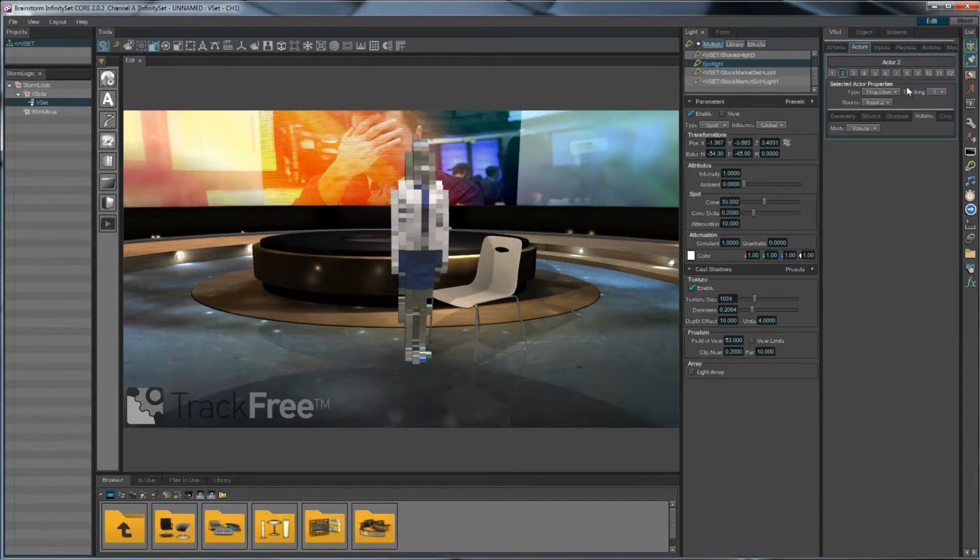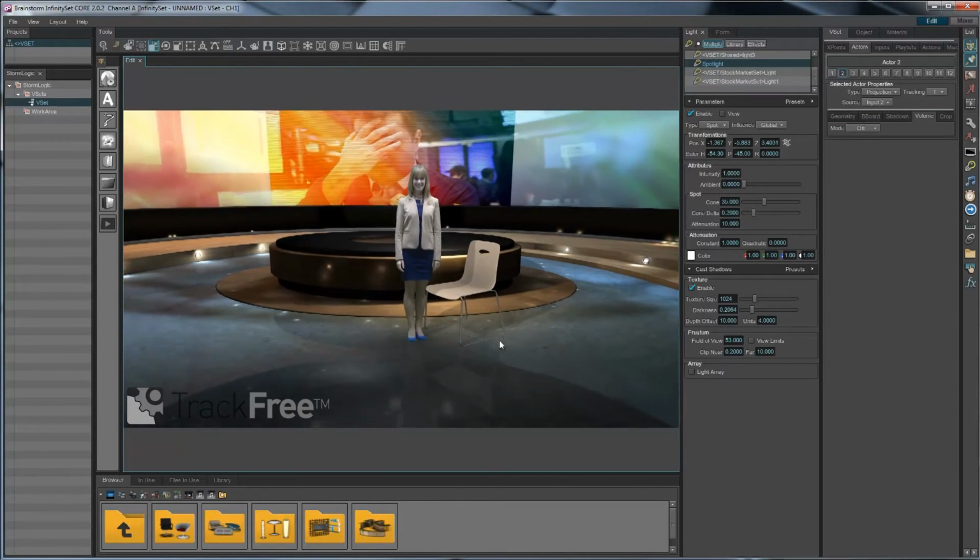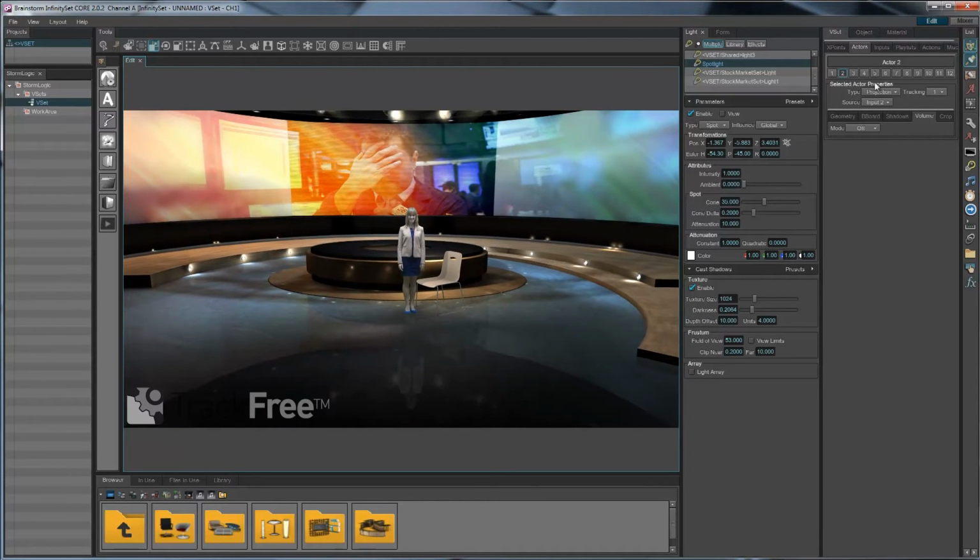Let's remove this volume and see how this technique works not only in front; we can move the camera back. Still the talent can walk. Still it's walking perfectly well and integrated in the 3D world.